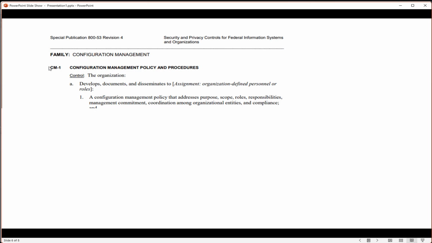And they have CM1, CM2, CM3. Well, CM1 is your policies and procedures, right? So you'd have to have a document that outlines your policy. That's an extremely high level document. And then you would have your procedures. So CM1 says you have to have a policy and procedures. Great. We're looking for CM6.